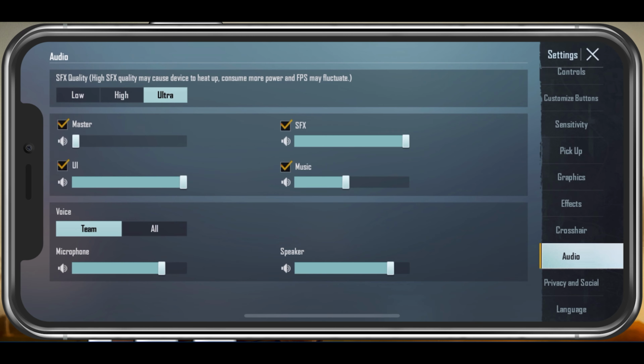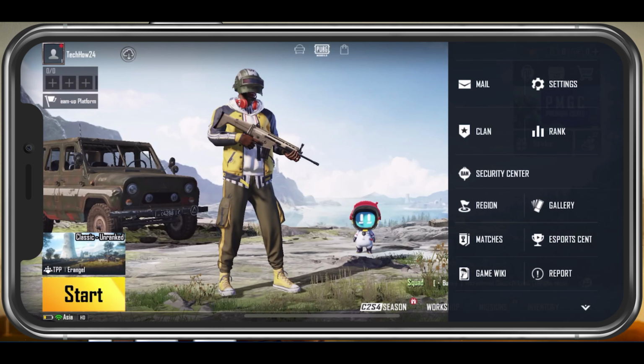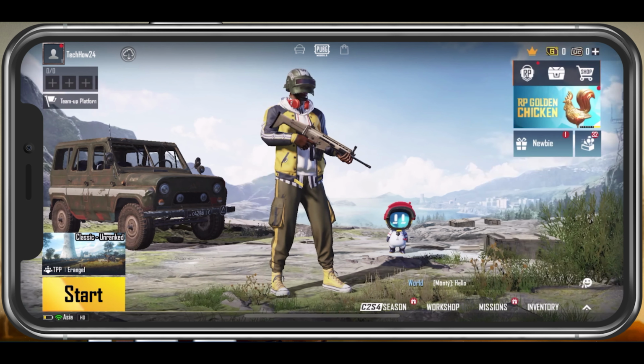After adjusting your in-game settings, it's suggested to try them out in the training mode of the game, as it can take some time to get used to them.